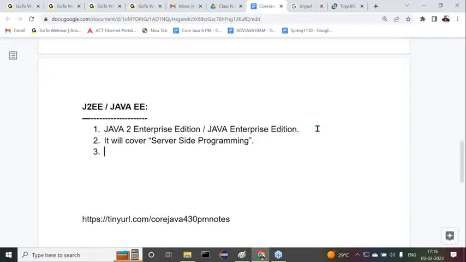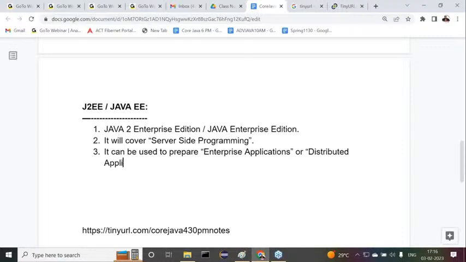By using server side programming, what type of applications are we able to prepare? Any idea? No. All right, the answer is very clear. Try to understand it. It can be used to prepare enterprise applications. The other name is distributed applications.